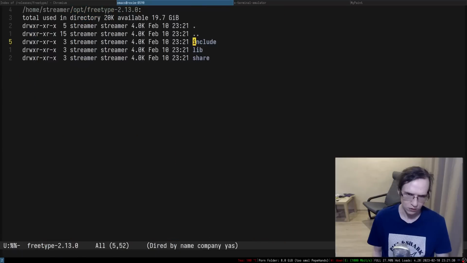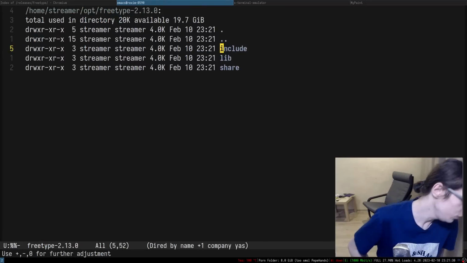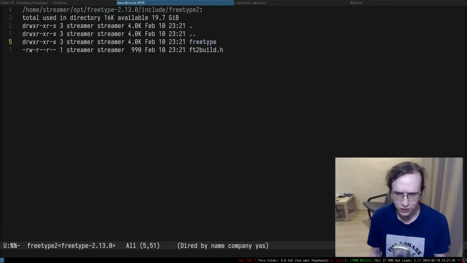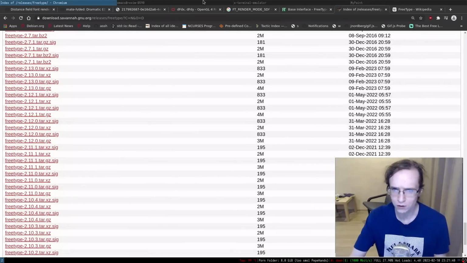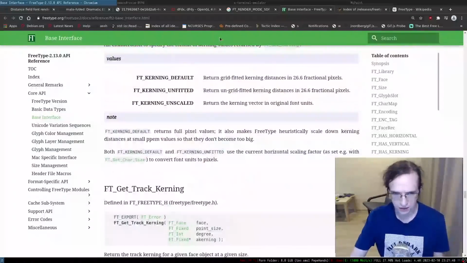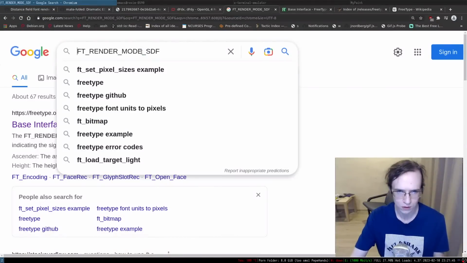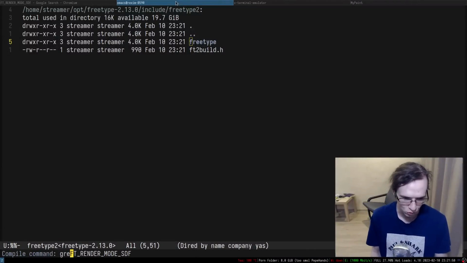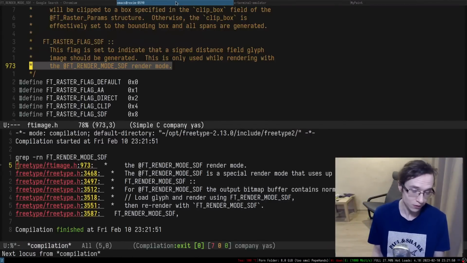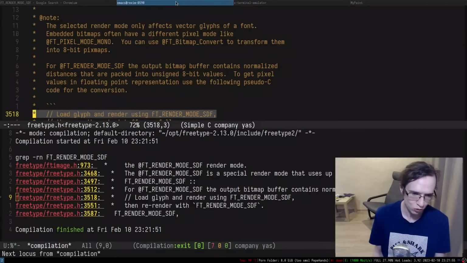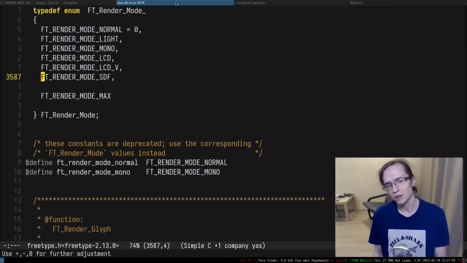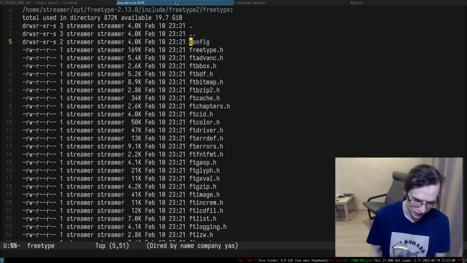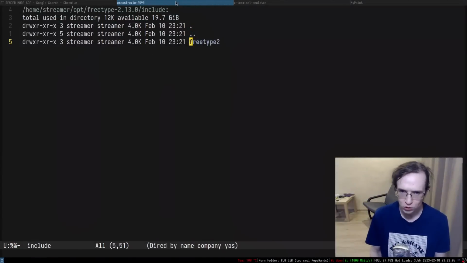we've got 3 folders in here, right? So here's the include, and here's the FreeType build, and the only thing I care about: does this thing have the option render mode SDF? That's the only thing I care about right now. Yes, it does. Look at that. It mentions that in the source code, and here it is. This is precisely what we need. Absolutely beautiful.